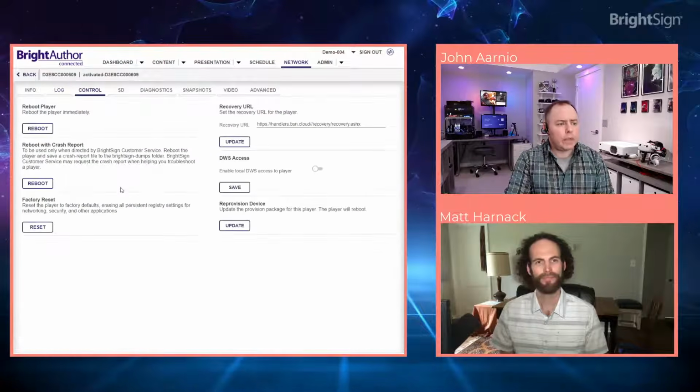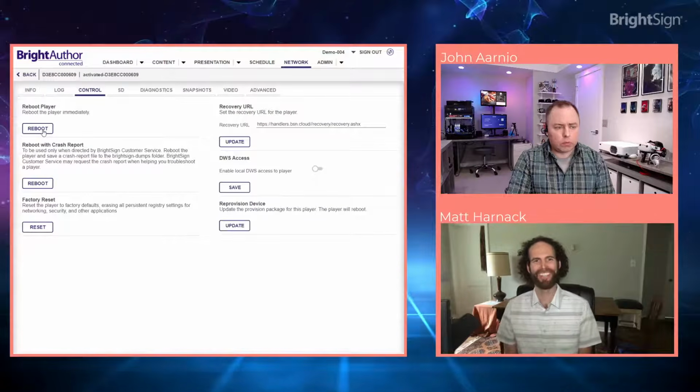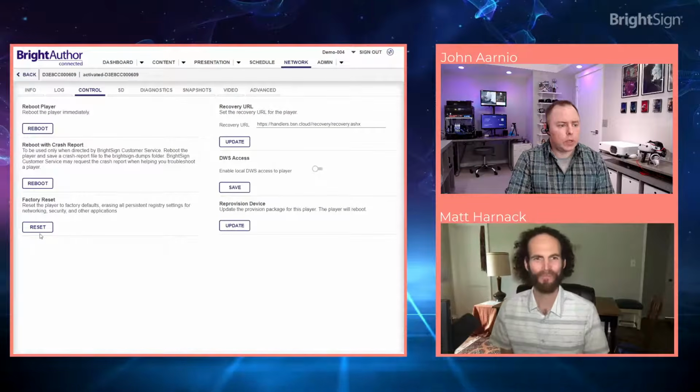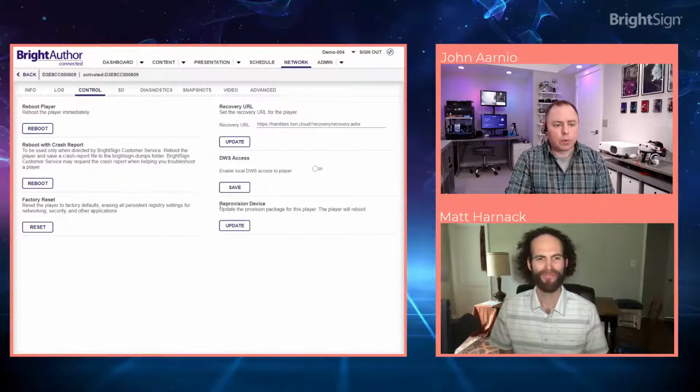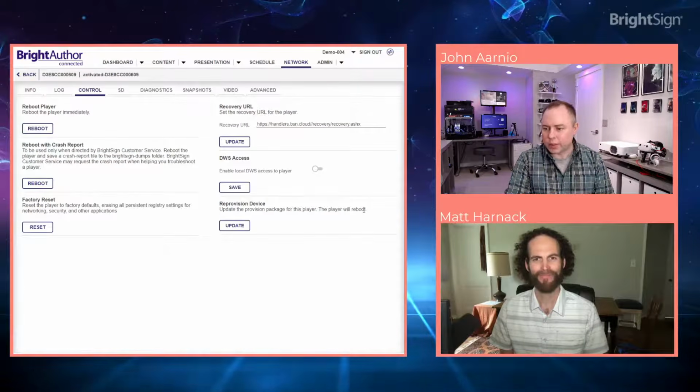We have a control tab, and this has probably my favorite button on here. Obviously, you can reboot. That's a huge part of this. You can do a factory reset, but the reprovision, this is the really cool button. This is the one I like.